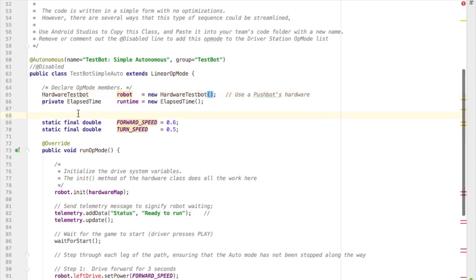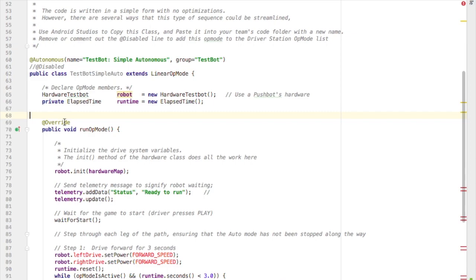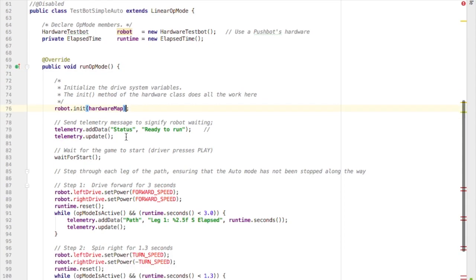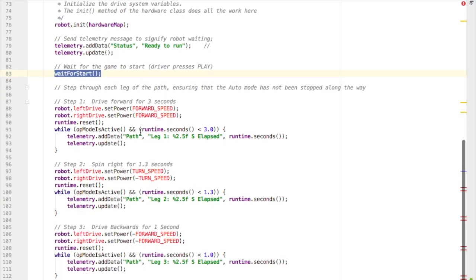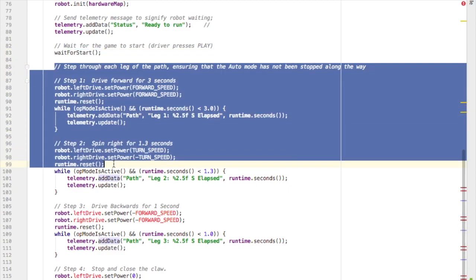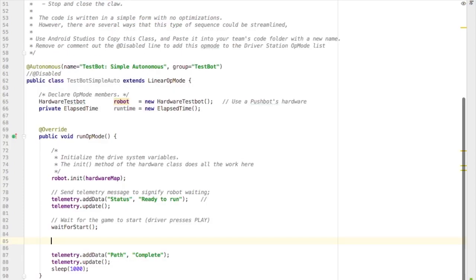Now I'm going to delete some code that I'm not going to use. So I'm going to delete these variables. Then I'm going to go inside my run op mode. Leave that, we need that. This is where we actually do the code for the op mode. We do need to initialize the hardware. We do need to keep the wait for start because we got to wait for the play button to be pressed. And then I'm going to delete all these lines of code so that I can write my own code.